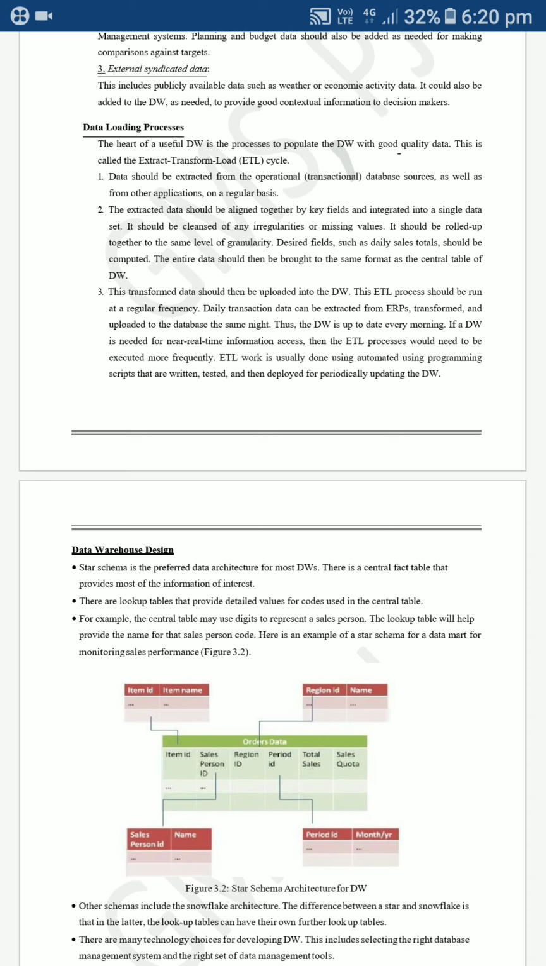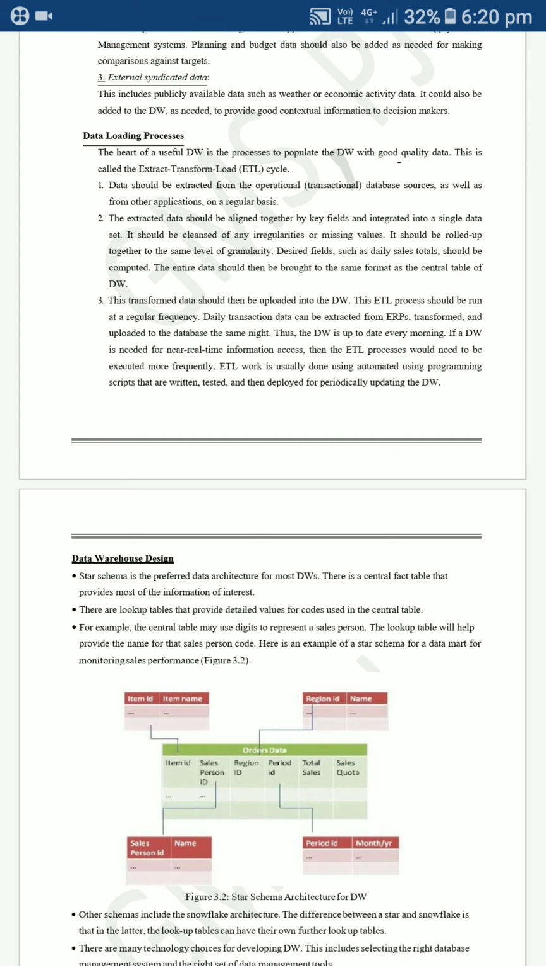Suppose you take one zip file. After extracting only, it will display the other files. For example, if there are 20 GB of files and you zip that file, then you can send the data. Otherwise you cannot directly send the data. So first you extract. Then the data should be integrated into a single data set, and then the transformed data should be uploaded into the data warehouse. Then next is ETL, extract transform load.